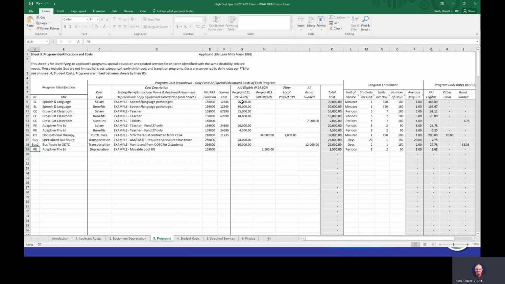So as you can see, we have 4 columns here. The staff costs I've pretty well entered as the Project 011 aid eligible cost. I do have here occupational therapy, 50% purchased from CISA. So that is going in. I've got the salary and benefit portion of the bill from CISA under Project 019 with the 380 object. 380 objects mean other districts, CISAs, CCDEBs, and other agencies.